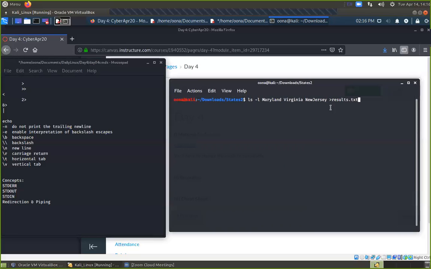results.txt. So this is going to pull what? Standard output or standard error? Anyone? Output. Yes. And then go ahead and move standard error. Let's see. I haven't tried this in a while, so hopefully it's going to work. Awesome. So I've decided that I want a listing of Maryland, Virginia, and New Jersey, right? We already know New Jersey does not exist, so that's going to be part of the standard error stream, right?